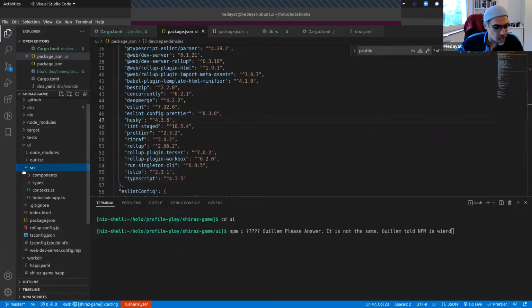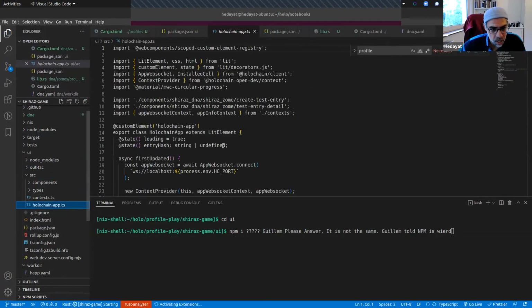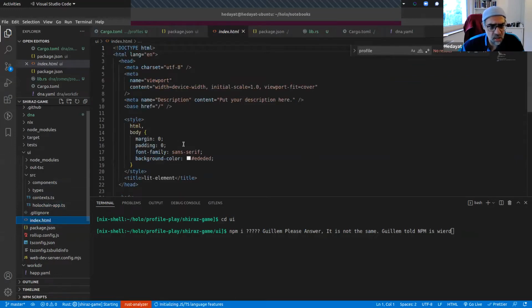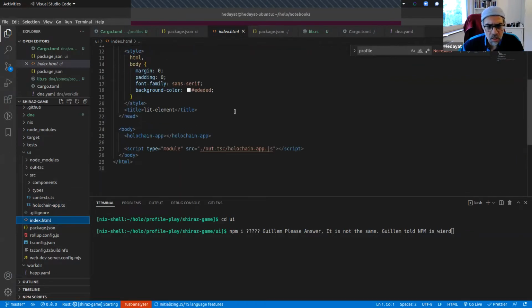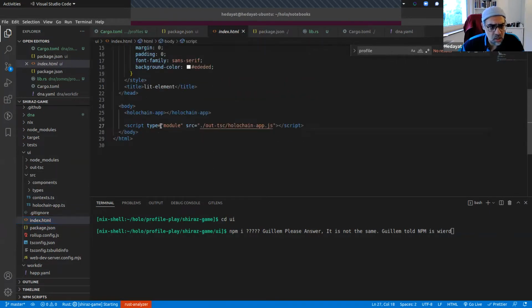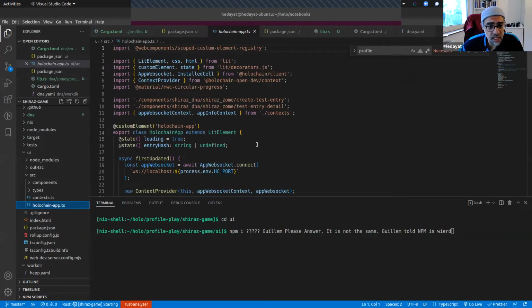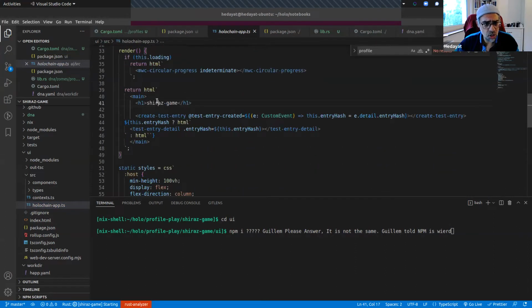So anyway, let's see. Holochain app. My feeling is telling me it is the startup place of the component. It means everything is coming here. Let me see if I can guess it correctly. Index HTML, mostly always, it is the HTML. So mainly this is the HTML, and it loads holochain-app.js, which is most probably what rollup is going to generate. It means, as I guessed, holochain-app is mainly the first place that the application is going to come up, and the game is here, and create test entry, all the logic is here.